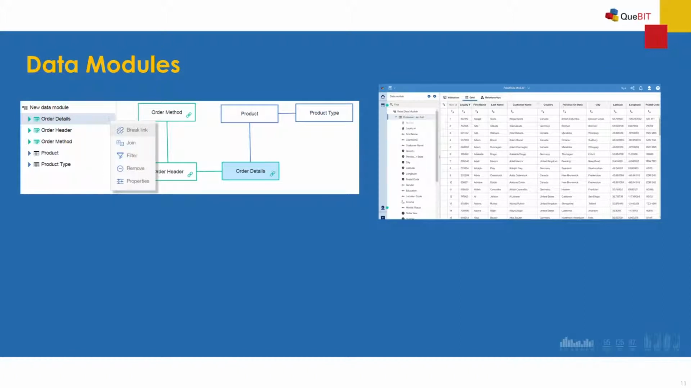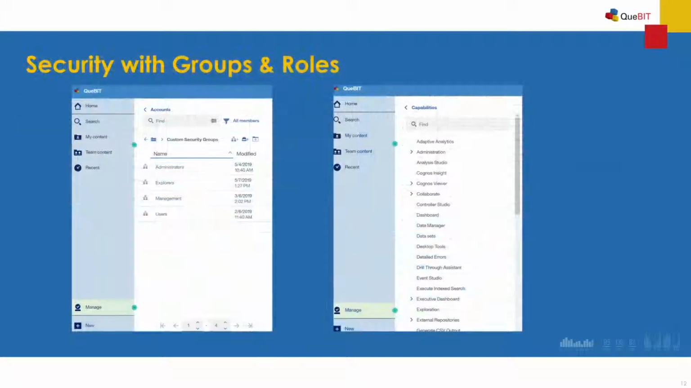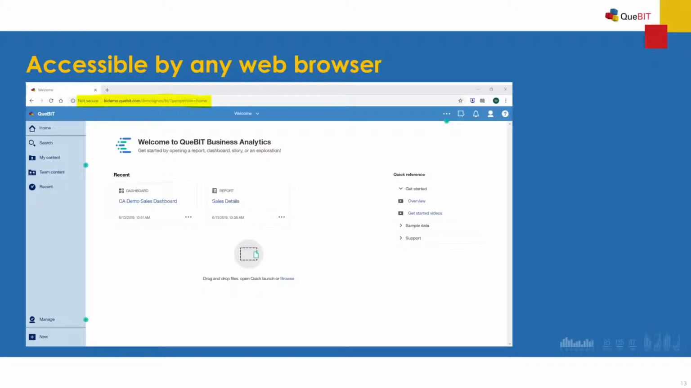Data modules can connect different data sources together to be able to report from one model. And all of this content can be restricted by assigned groups, which includes existing Active Directories, and capabilities to view or create and administrate content can be restricted by roles. Best of all, your Cognos environment can be accessed by any web browser, giving your company latitude to collaborate easily and access information readily.